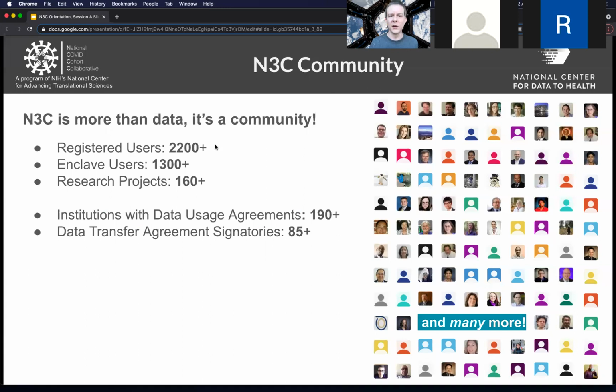We've got over 2,200 registered users with N3C now. Over 1,300 folks are logging into the enclave or have logged into the enclave. 160 research projects have been created associated with those data use requests. We now have 190 plus institutions who have signed the data usage agreement, meaning that everybody at those institutions doesn't have to worry about signing that particular legal form to get access to the enclave.